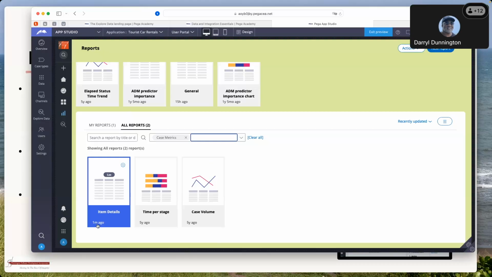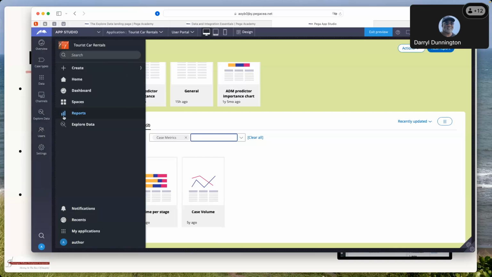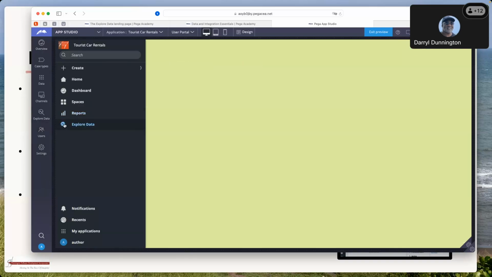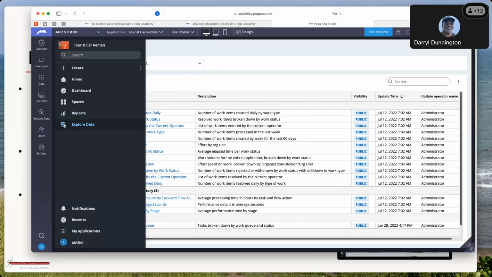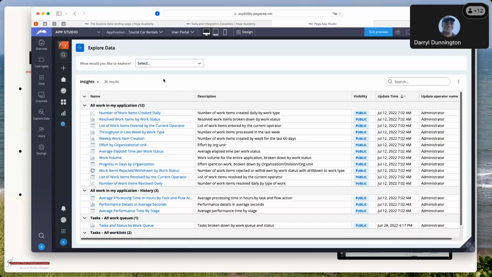All right, one more and then we'll take a break. And then we'll come back for the end of the day. We have one more feature. We call it Explore Data. These are called insights. Insights are no more than reports, but I can use them quickly for visual aids.